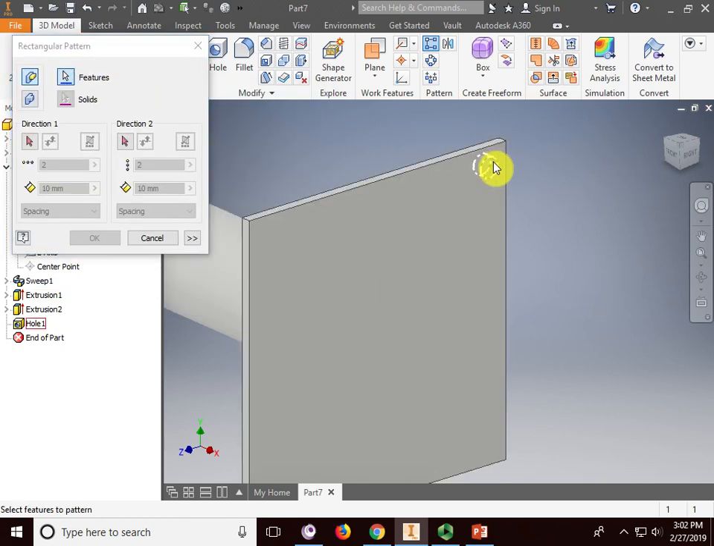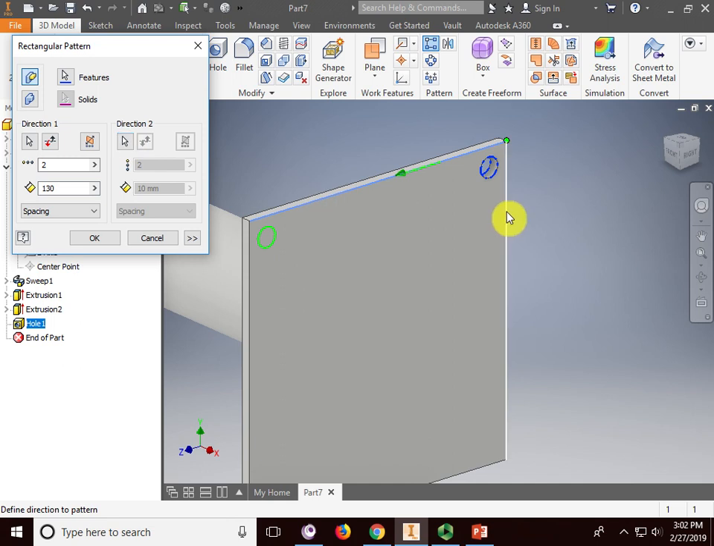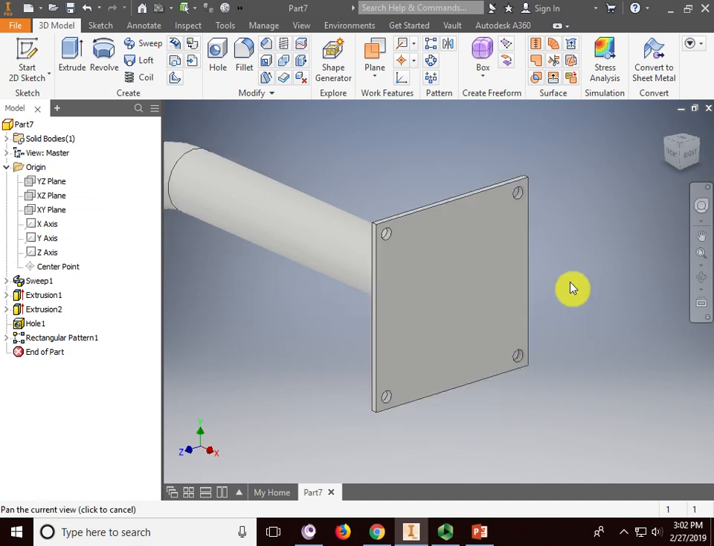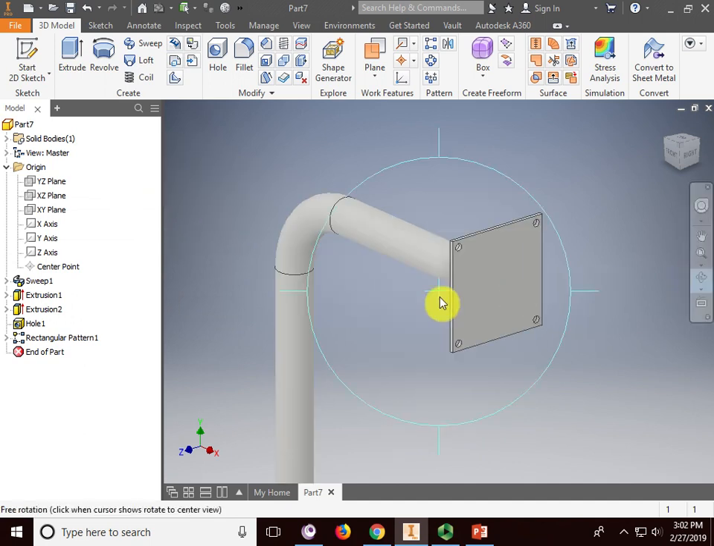And we can now use mirror, sure, but it's better to use the pattern. Which feature? The hole feature. Okay? Direction number 1, say on this direction. How many? We have 2. Distance between them, 130. Direction number 2, this direction, the opposite of this direction. Also we have 2 with distance 130. Done. Now, guys, we want to place the support.